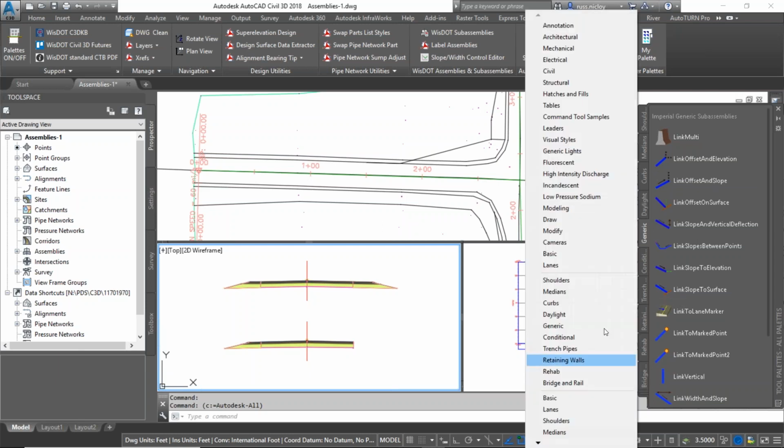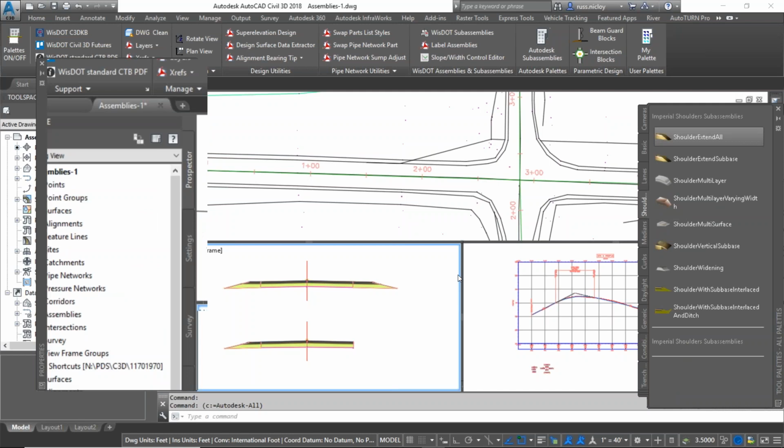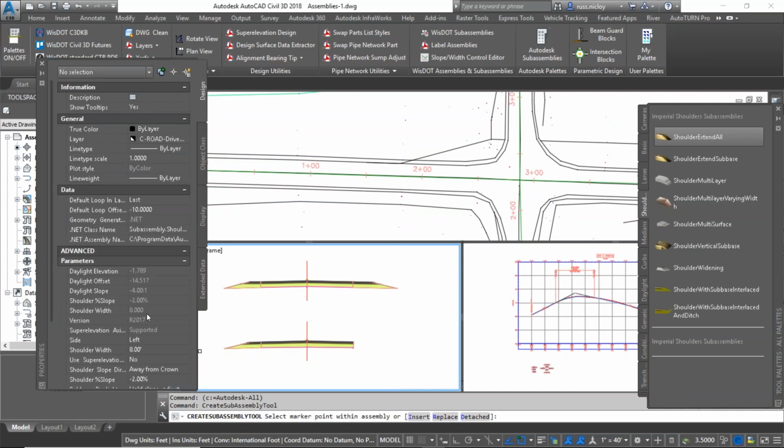I'm going to go to the lanes. There we are. I'm going to bring in the shoulder. I'm sorry, shoulder for this one. And we would go in and set these to the parameters that we need. Notice that even though the side is left, I'll be going to the right. Civil 3D can figure that out.